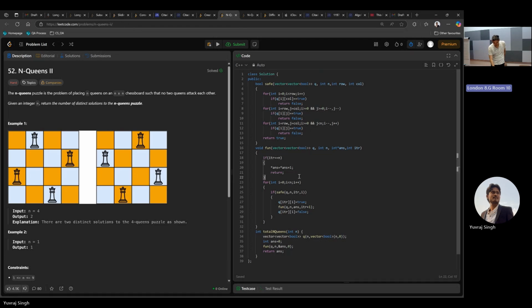You can see here, this if statement checks whether the iteration value equals n, which means all the queens are placed, and we can increase the value of answer by one because we have found one correct solution, and then we return. This first if statement represents that.